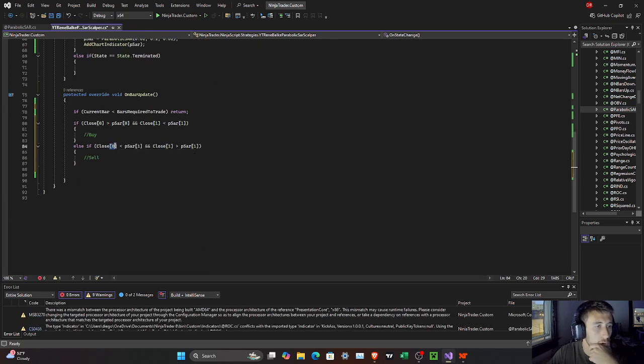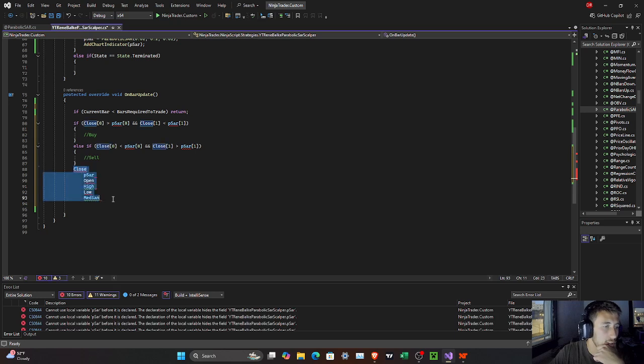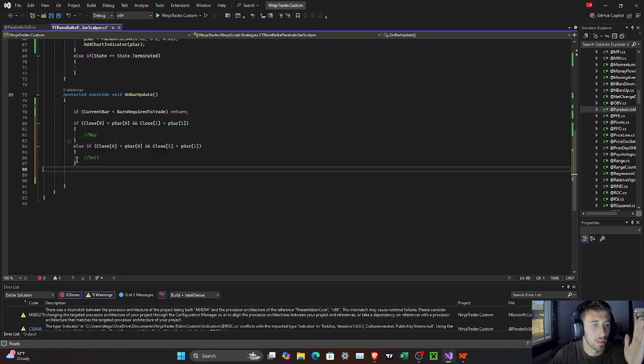So what are these? This should be 0. So close, P SAR, right? You have close, you have P SAR, you have open, high, low, median. All of these are arrays with data stored in them. So the way an array works is basically a list, 0 to whatever. It starts at 0.